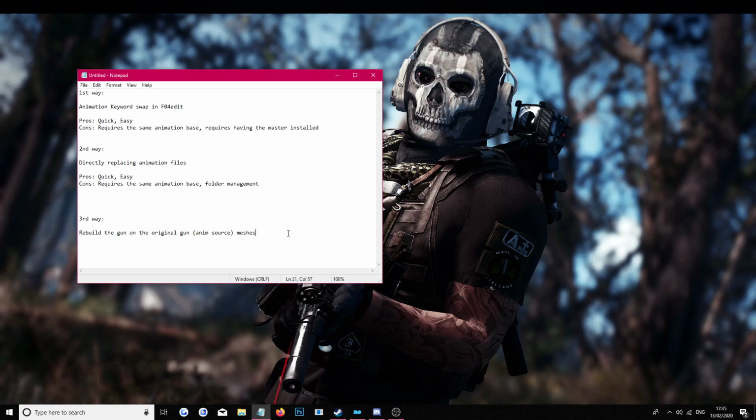The third one's pros and cons: the pro is that it's the best end effect for weapons not on the same animations. But the con is that it takes a long time to do, and you have to pay attention to the names of the files, and you'd have to add them to the NIF and the ESP you want to use, whether it's the original or the new.